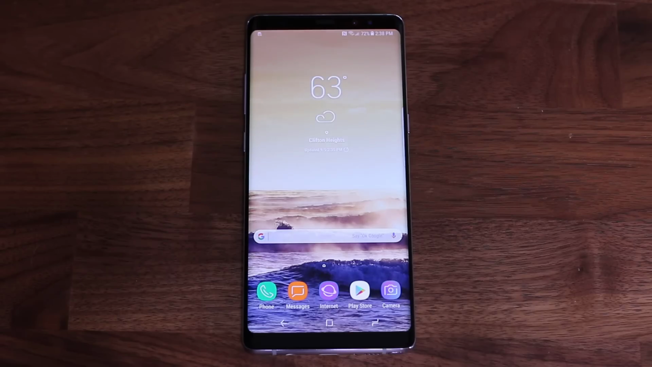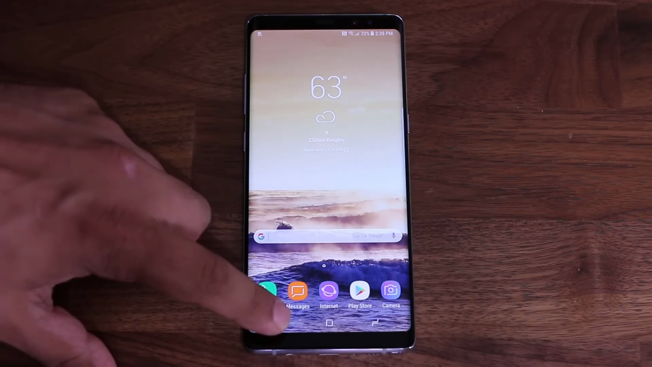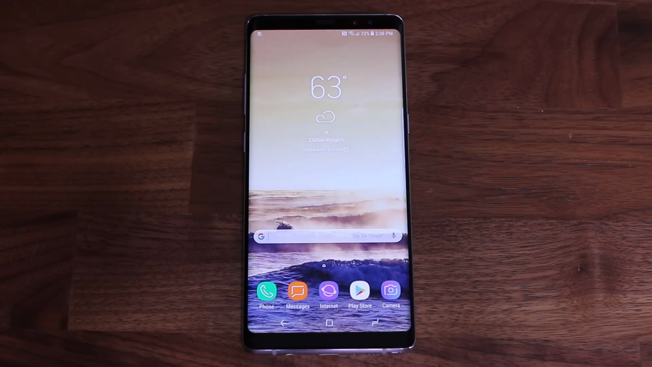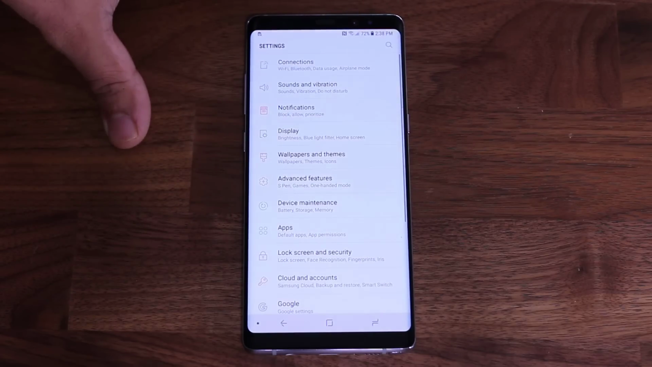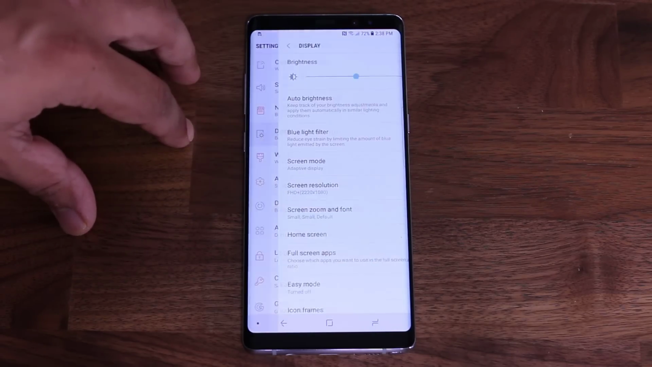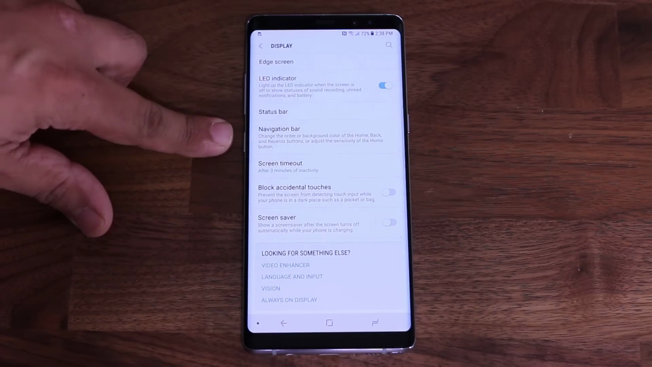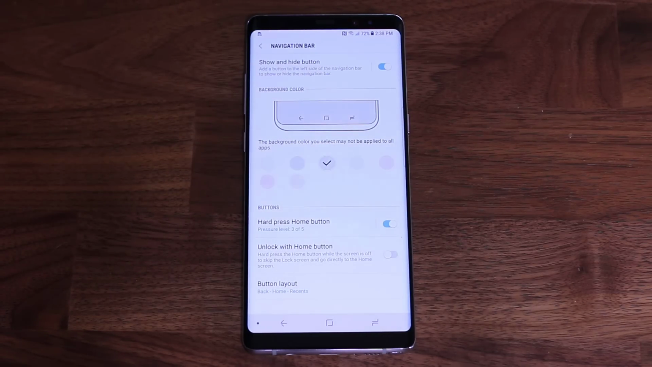All right, so the first thing I want to customize is the navigation bar at the bottom over here. As you can see, there's a back button, there's a home button, and also there is a recent key button. Now what you want to do is go into the settings, then go into the display, and then scroll down to where it says navigation. It's going to be right there, navigation bar. You tap on the navigation bar and you have a slew of options here that you can modify.